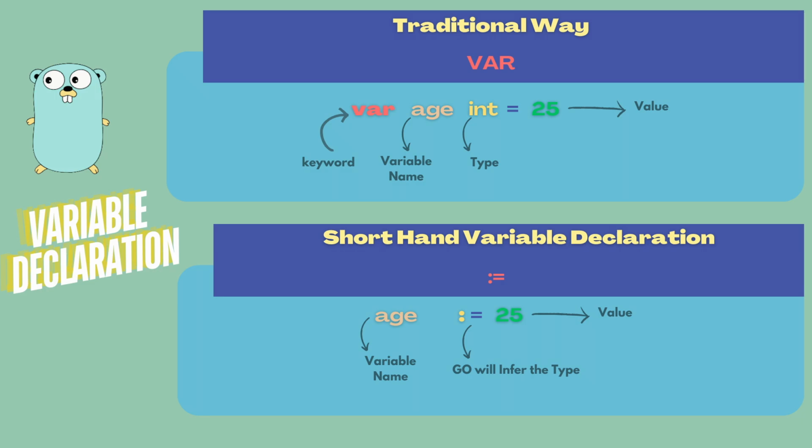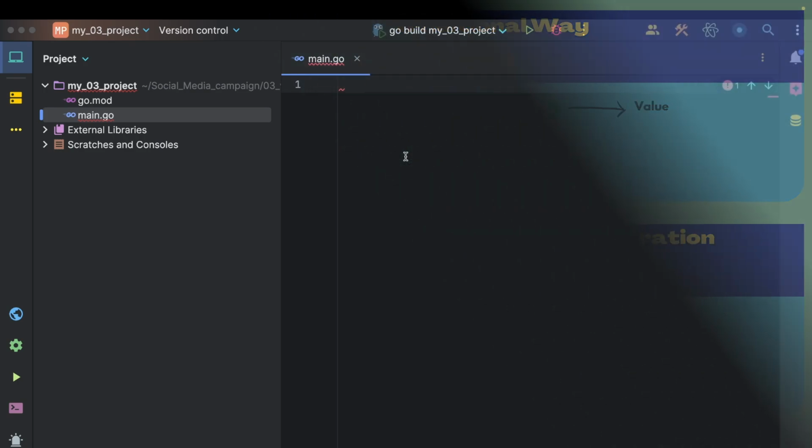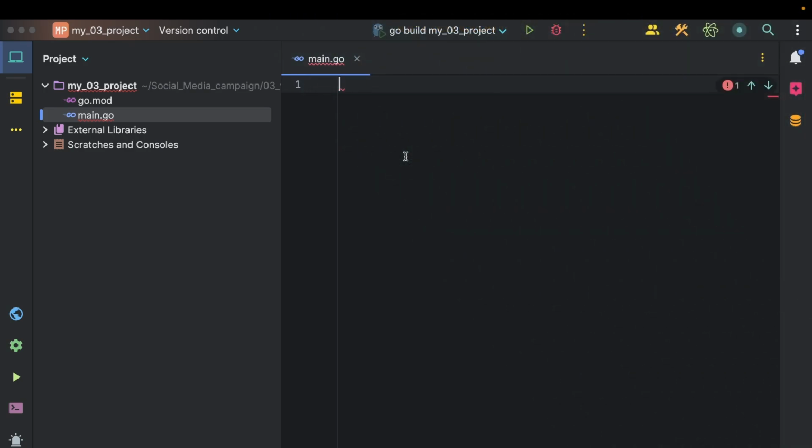Now let's go to our code editor and declare some variables using different methods. You can see I'm using GoLand IDE, which is a Go specific IDE by JetBrains. I have already created one project called my_03 project. You can go ahead and create your own project in your favorite IDE. If you are not familiar with how to create a project and manage its dependencies, please refer to my previous video, where I have explained in detail how you can create a project and manage the dependencies.